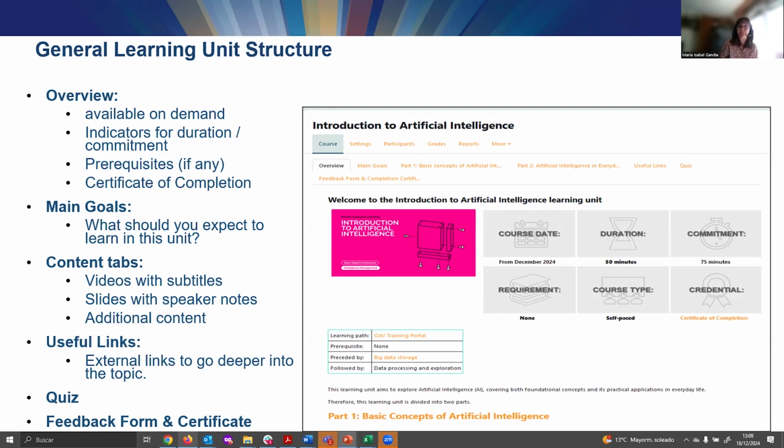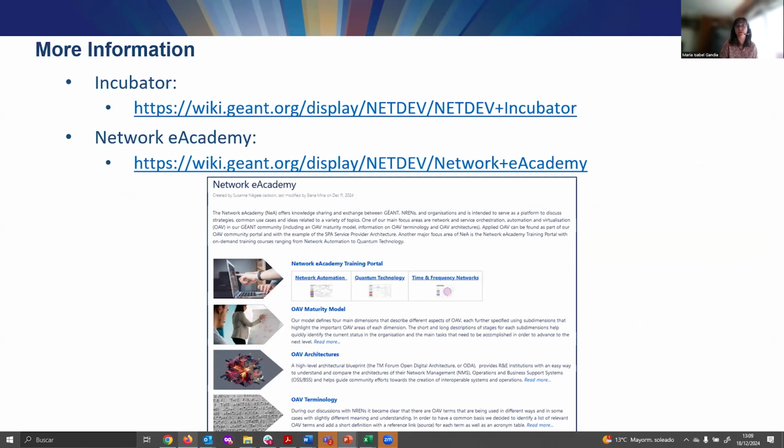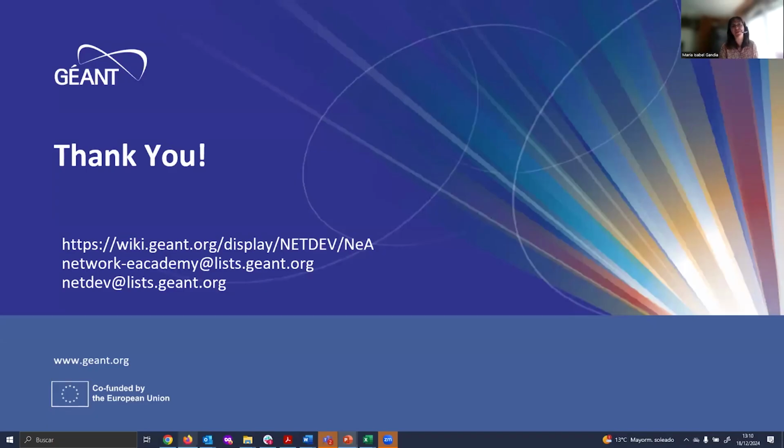There is finally a useful links tab, a quiz, just to test your knowledge, a feedback form, and a certificate in the last tab. If you want more information about the incubator, there is a specific page about it on the NETDEV wiki. And about the Network eAcademy, there is also a training portal where you will find information about the architecture, mappings, the terminology, documentation, the maturity model, data analysis, and so on, and also the training tracks with the metro maps. And with that, I think I cover most of the introduction just to give you the environment of where the chatbot has been developed.